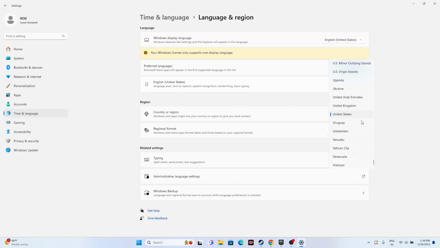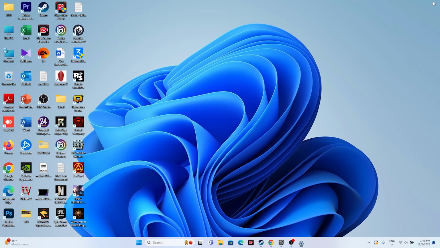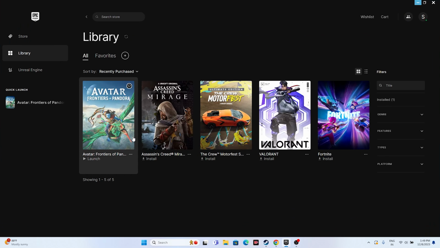From here, make sure you have selected the country according to geography. You have to select the country where you are living in, and select the respective one. Make sure the region is correct. Afterwards, just close everything and go back, and try once again.